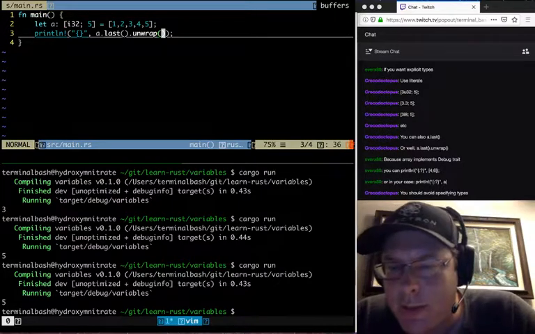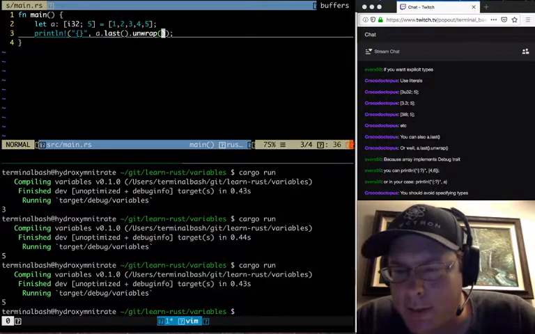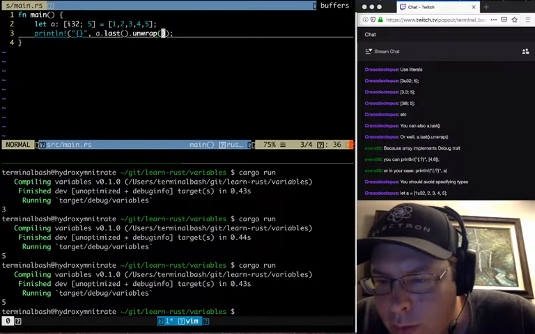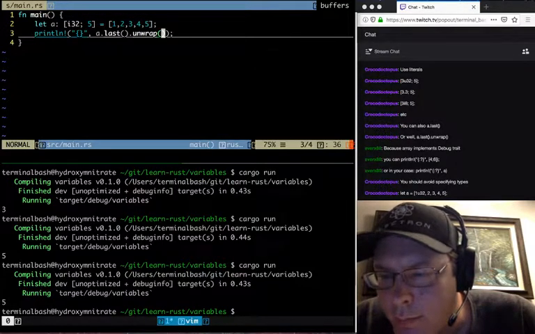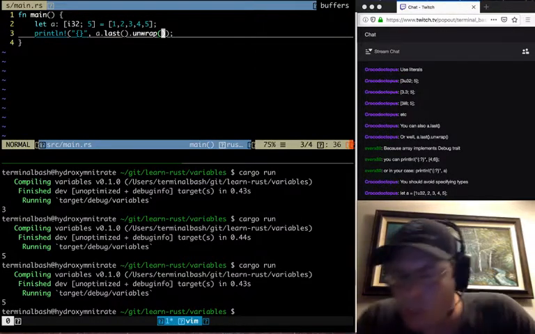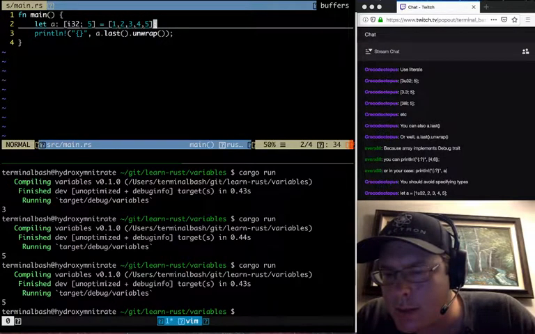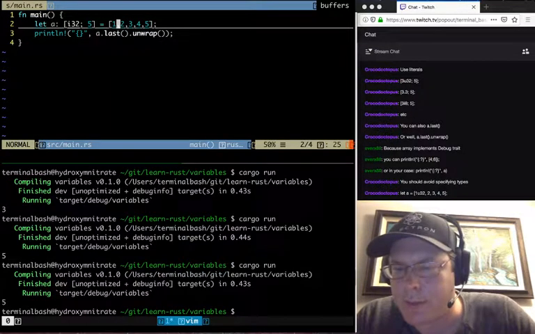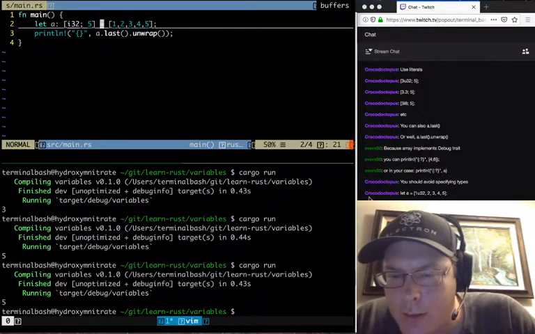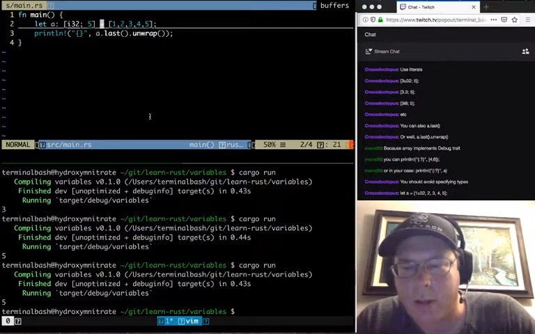Okay, so because array implements the debug trait, you can print colon question mark for 6, or in your case, print A. You should avoid specifying types. Okay. Why? Not sure what that means just yet. How do you, I'm just going to call you Octopus.